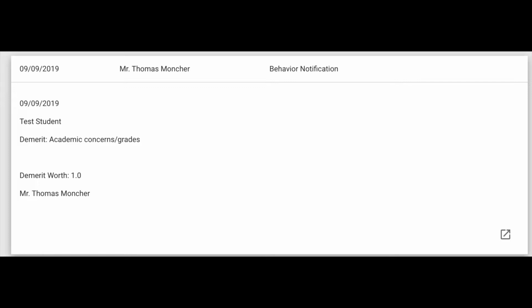The last example here is the behavior notification. These will be any demerits that your child may receive. Please take note of these email alerts. You can always sign into Renweb to view more information about these alerts.